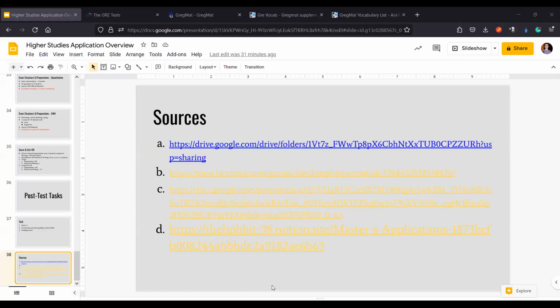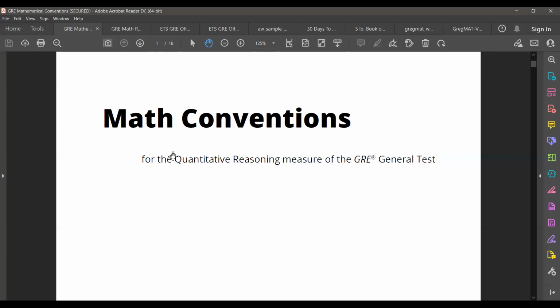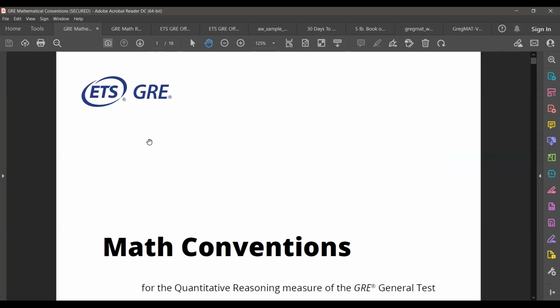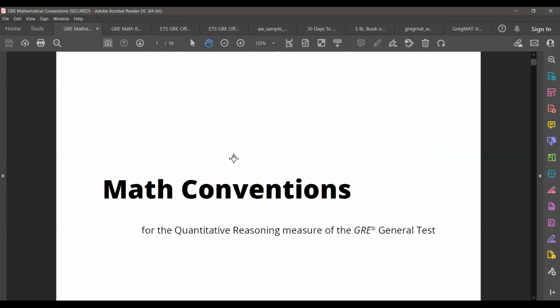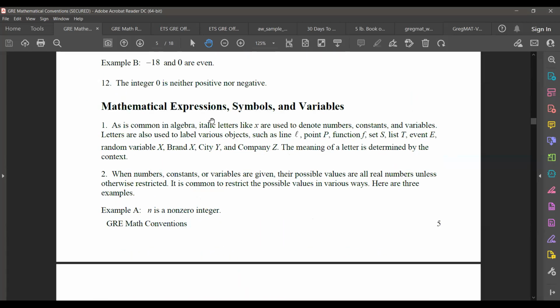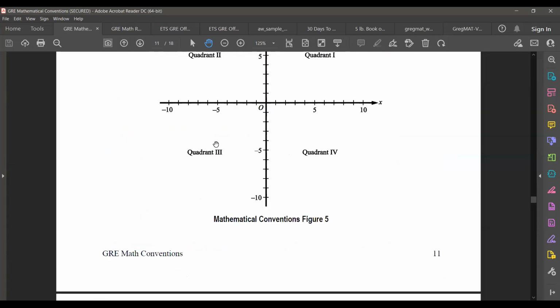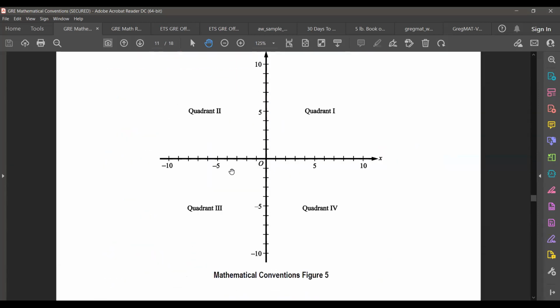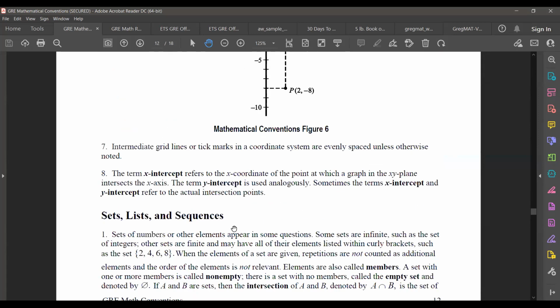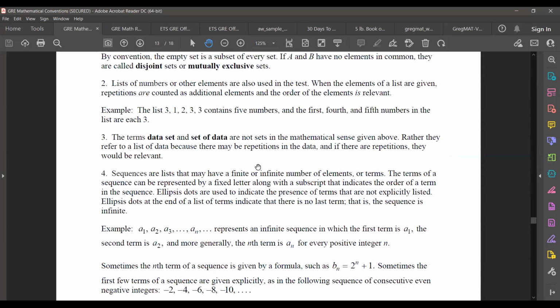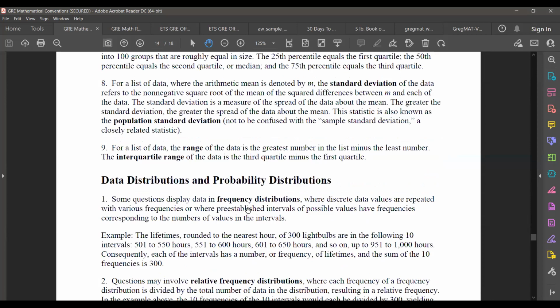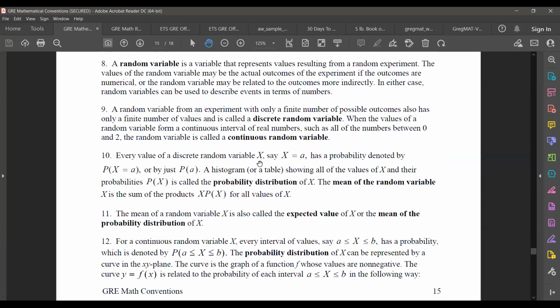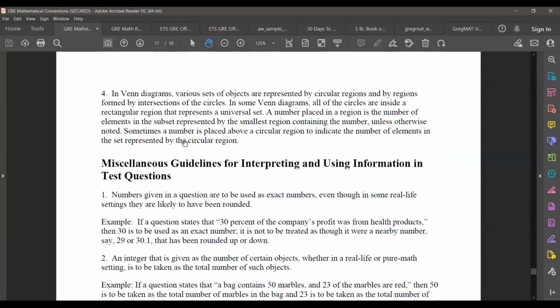For maths, over here I have the maths conventions, which is from ETS GRE. Do not go to anything else, ETS GRE only. It gives you all the conventions, so you will be able to brush up all your basics easily. It will also let you know what assumptions to make and what assumptions not to make during the exam. The assumptions sometimes are very common, but they are wrong, so you should know what the things are.